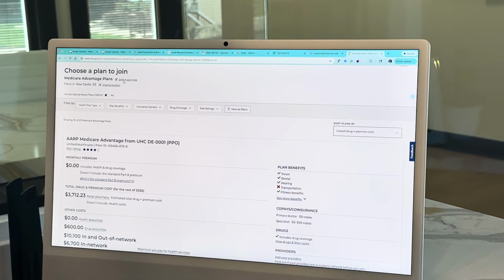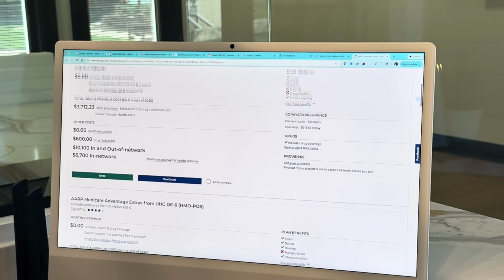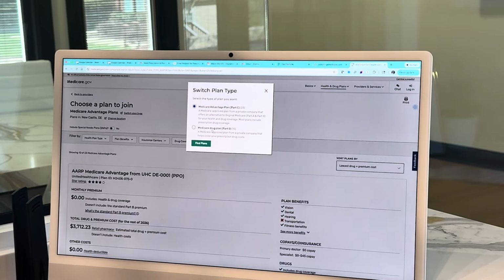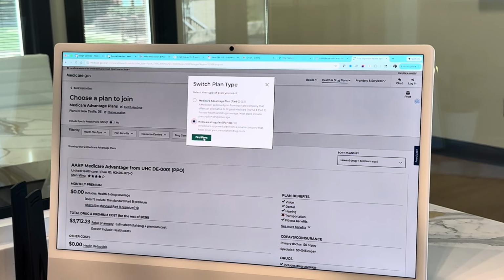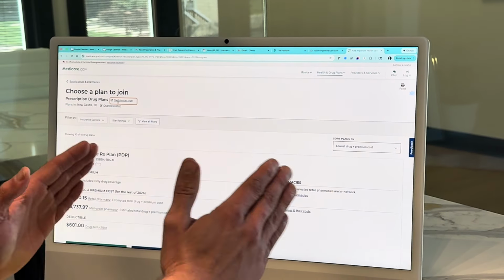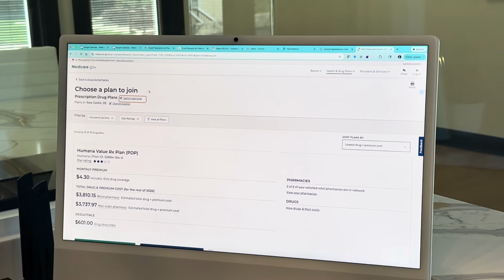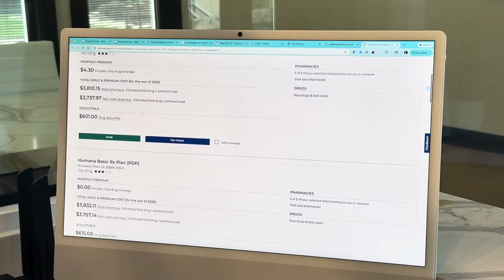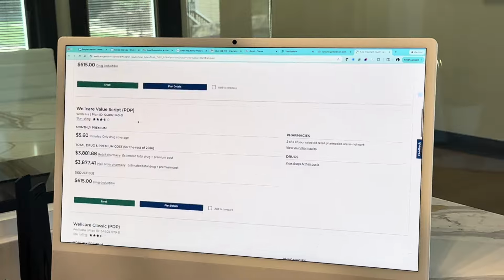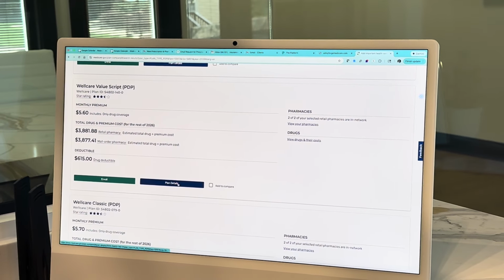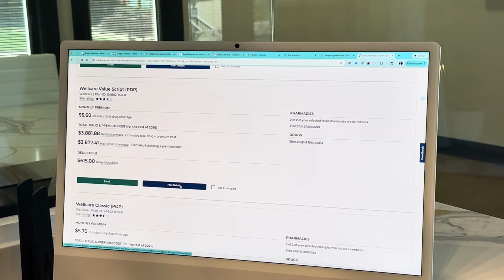And then we're going to take a look at the Medicare Advantage. And let's also take a look at Medicare Part D. Find plans. You can change between Medicare Advantage and Medicare Part D by this right here where it says switch plan type. And we're going to take a look at the plans. Here's the WellCare, $560 per month, plan details.